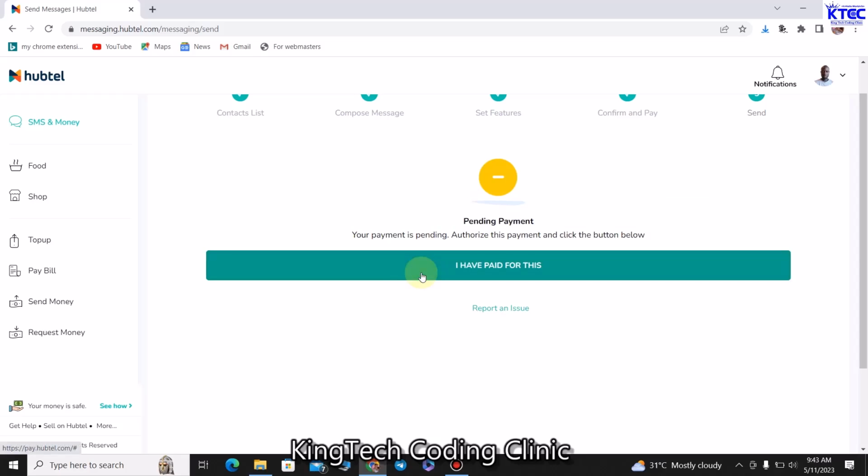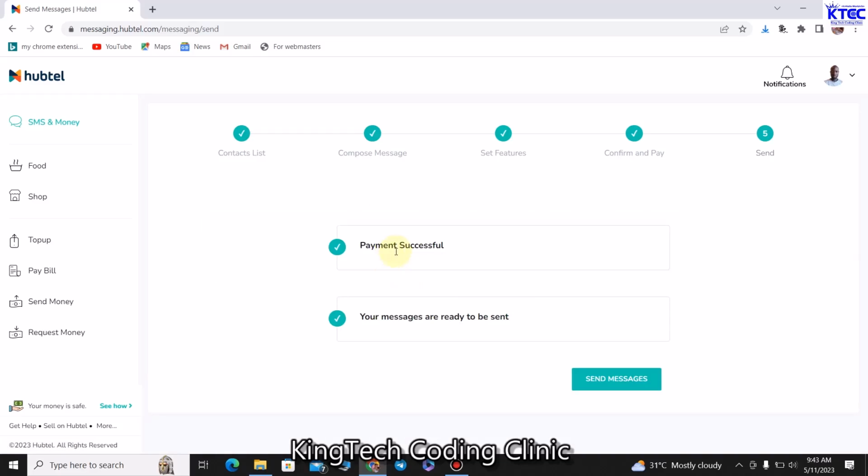There we go. The payment is now completed. It says "I've paid for this", so I just click on this. Perfect. It says payment successful. Once I'm done, I now have the option to go ahead and send the message I've already prepared. That is the last step. I'll just click on send.